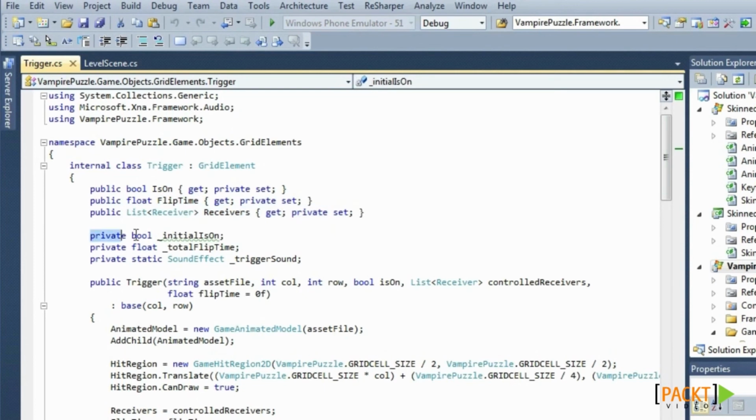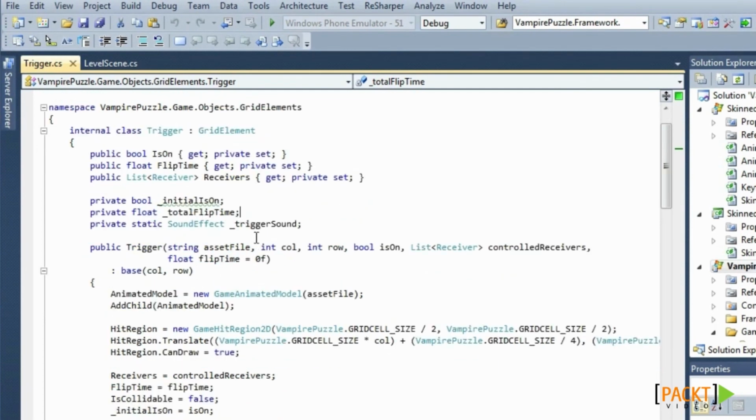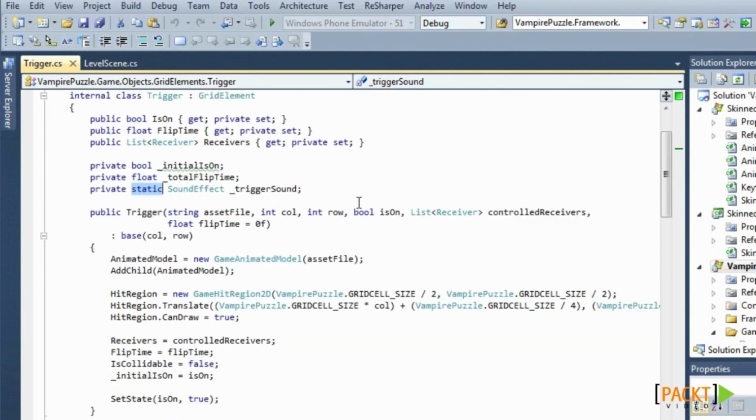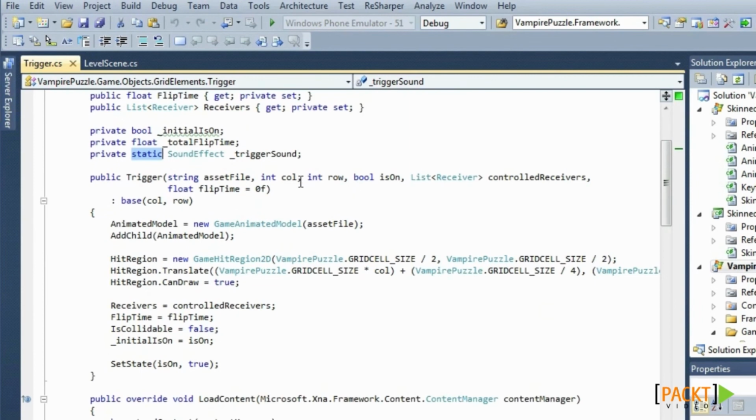Then we have some fields. Initial isOn is used to store the initial isOn value that we use when we need to reset this trigger. Total flipTime is used to accumulate the total time between each frame. This way we know when our flipTime is reached. And last, our trigger sound, a sound effect that is played when the trigger switches states. Again, this field has a static access modifier, so that every trigger uses the same sound effect. We can only switch one trigger at a time.